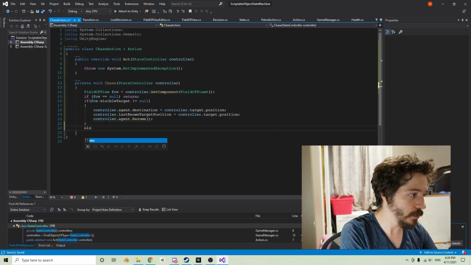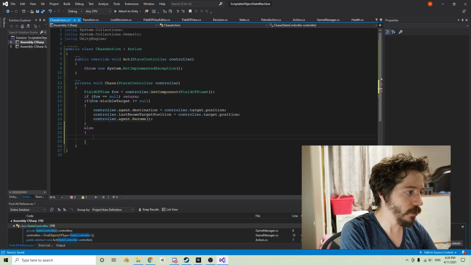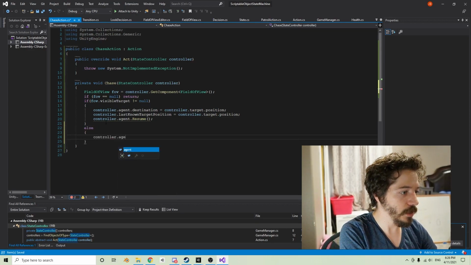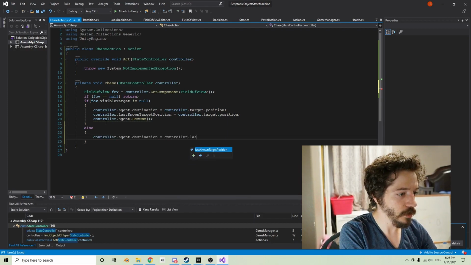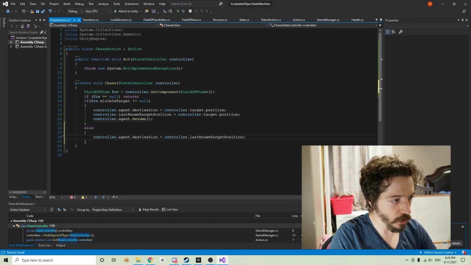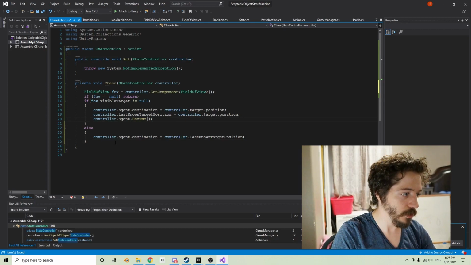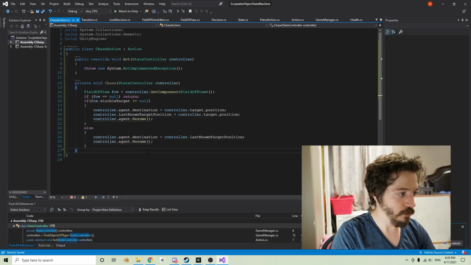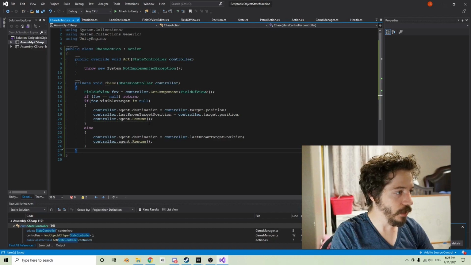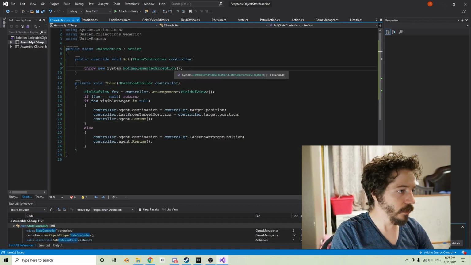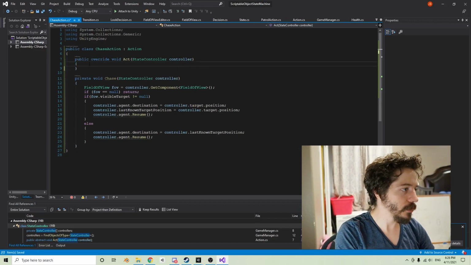If we don't, we're going to set the agent destination to the last known position instead of the target's position, so it doesn't just chase you down even if he can't see you. He'll just go to where he last saw you and then resume, right? So that's really that. I think that's it. And then oh yeah, we have to set it here.